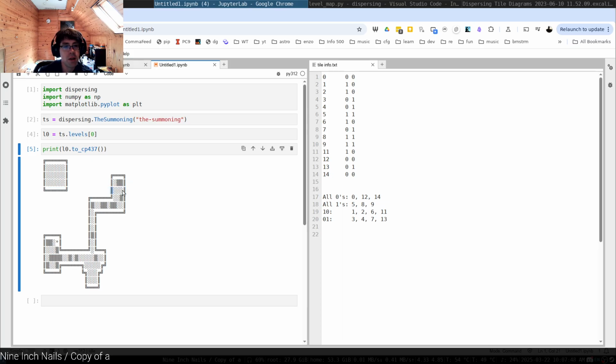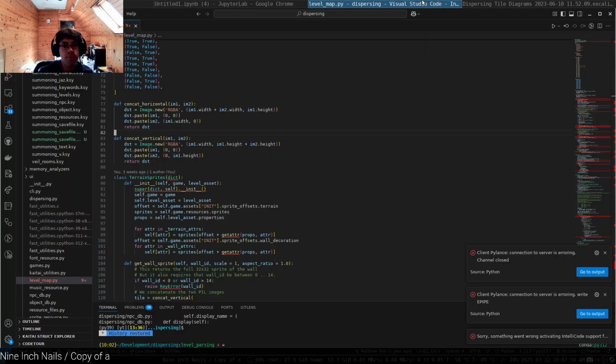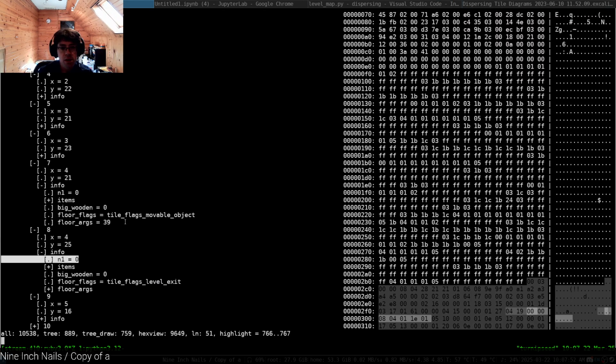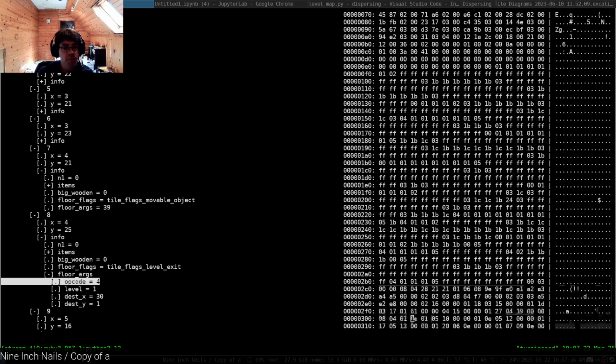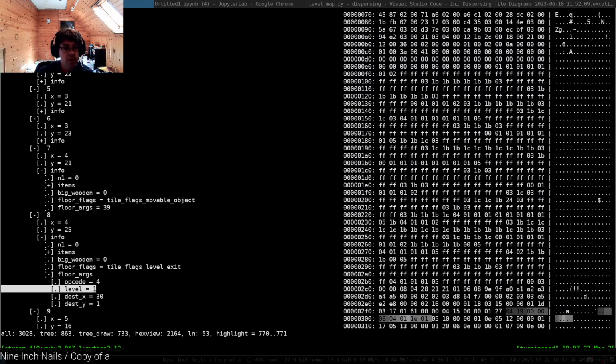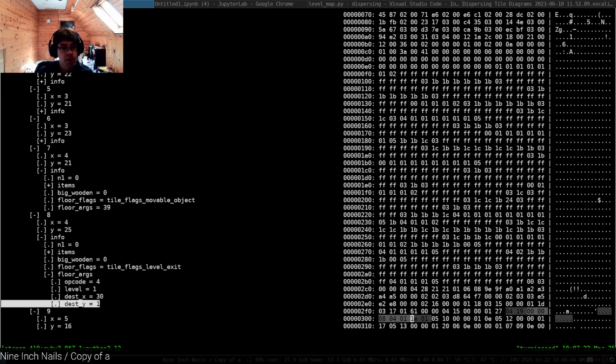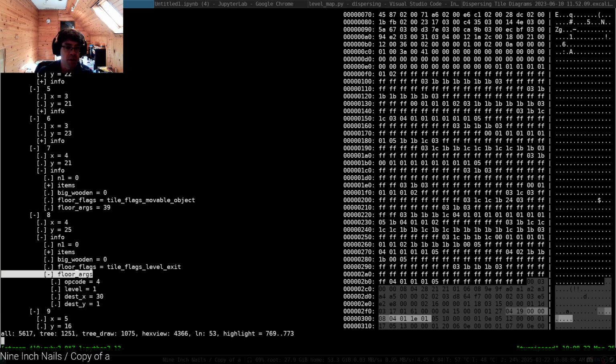This is 21, this is 25. Okay, so this one is flagged as a level exit. And you'll see here it has the opcode, which gives us level 1 as our destination, with a destination x and y coordinates of 30 and 1. And remember, of course, the x and y are backwards in this. Or are they in this one? They might not be, actually.